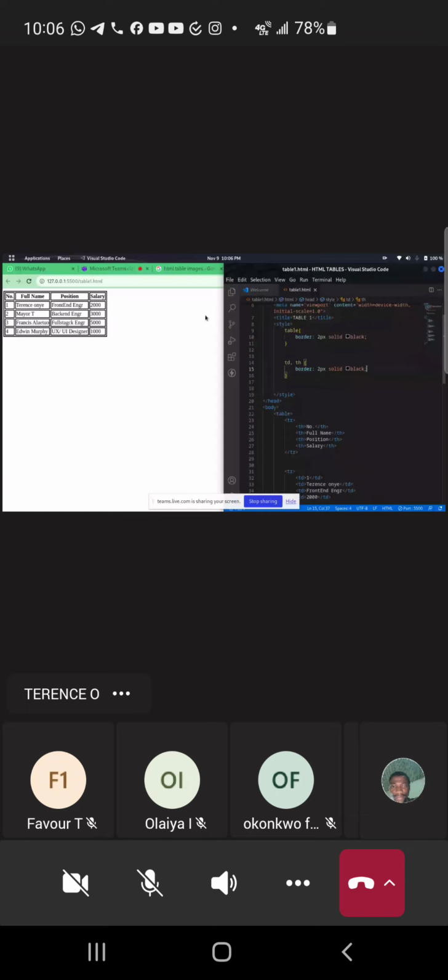Also, this and this also have the same value. So we can still do the same thing here and say table, comma, TD and TH. Everything should have the same value. So you see, I've saved, nothing changes because I'm telling my code that for table, TD and TH, give them this border. If I remove table here and save, the border that surrounds the table will leave.